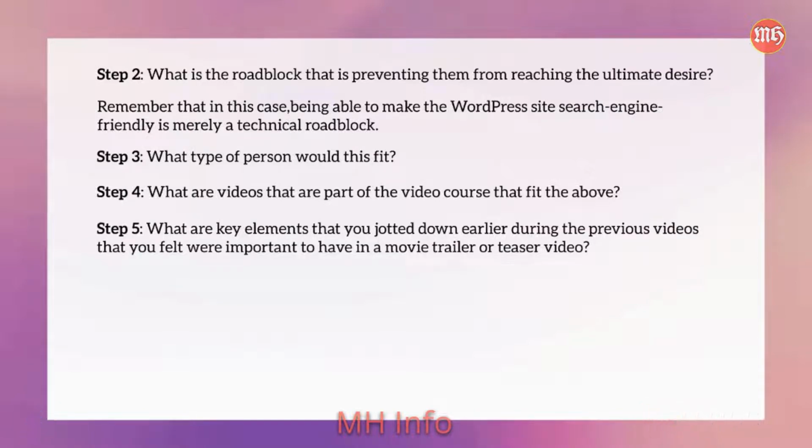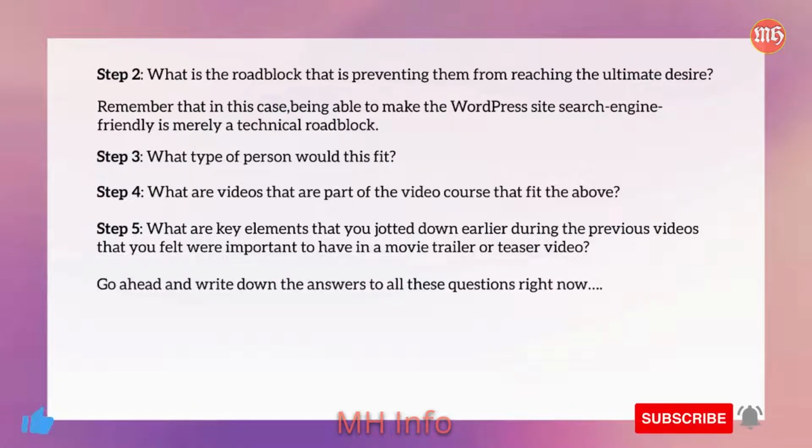Step number 5 is going to be, what are key elements that you jotted down earlier during the previous videos that you felt were important to have in your movie trailer or teaser video? So pause the video, go ahead, write these answers to all these questions down right now.